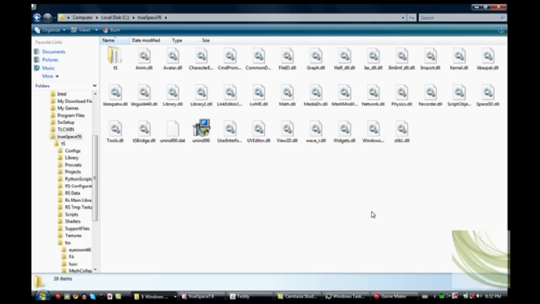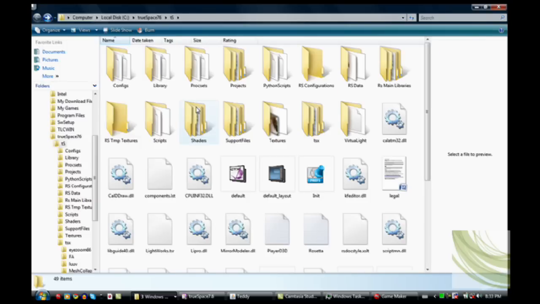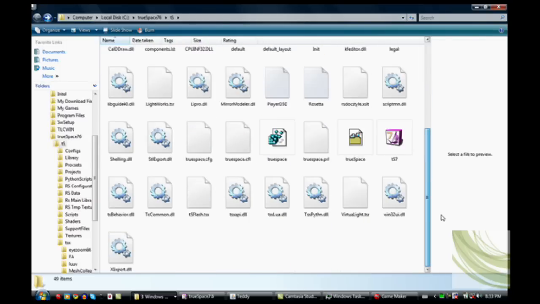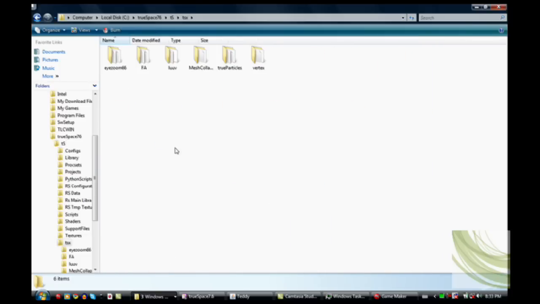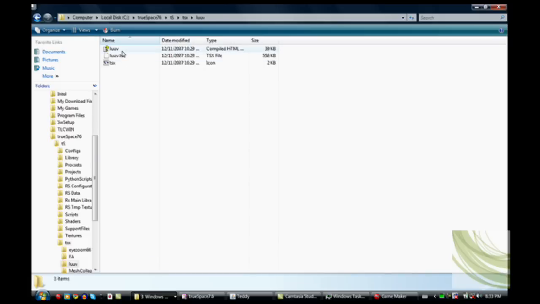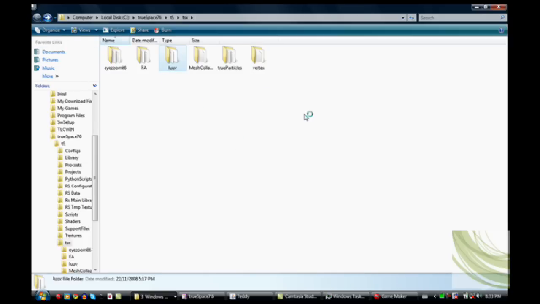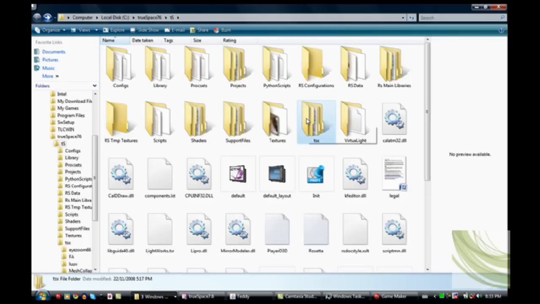So, when you need to add that little file that I'm going to give you that you have to put in TrueSpace, you have to go into TSX and then put this LUUV right here. And this LUUV contains three different files. That's very, very important, that little thing. Otherwise, it wouldn't work at all.